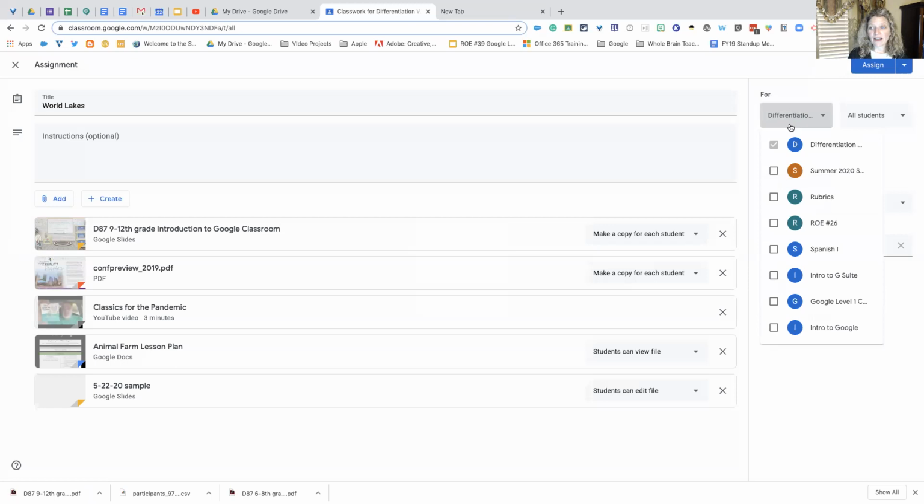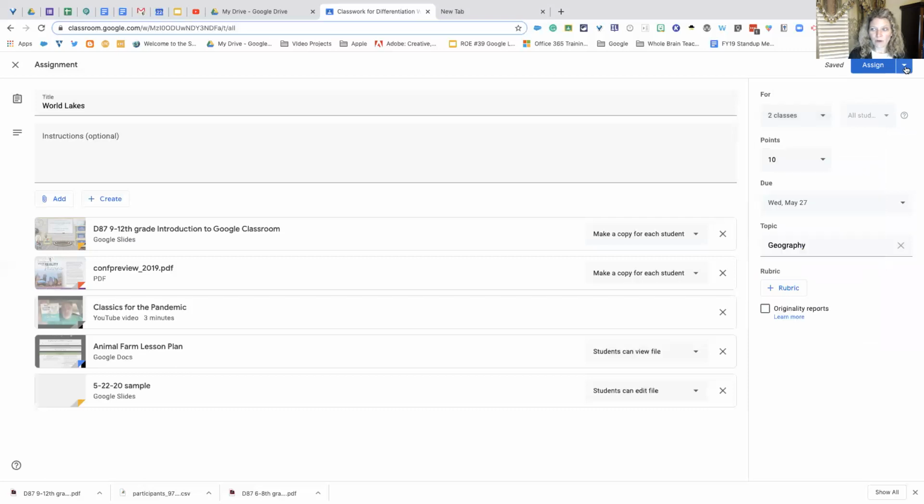Now, right now I've just selected one class. Look what happens when I select 2 classes. So come up here to the arrow. What's different when I selected 2 classes? Do you see how the word schedule is grayed out? I don't have that as a choice. So when I do assign this to multiple classes, I can't schedule it.